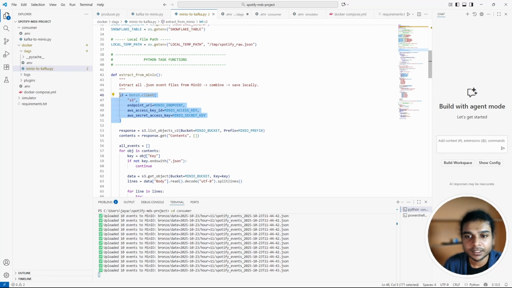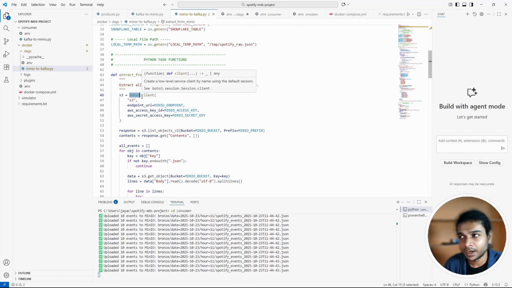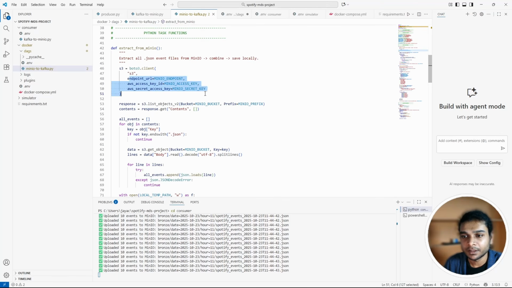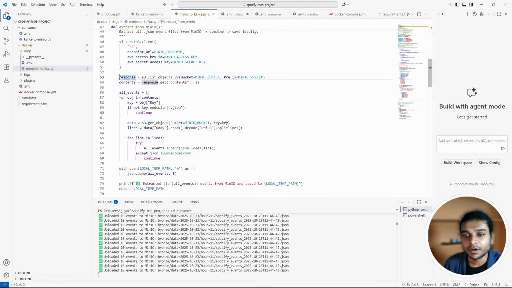And the next one, this is the configuration, S3 Boto3 client. We use Boto3 to connect to S3 bucket, which is Minio in our case. We are not using AWS S3 here. And yes, we're defining the configuration just like the consumer code. And the response, S3 list objects, bucket name, prefix, the prefix where the JSON files are saved. Contents, response.get contents, so it gets the contents in the prefix.